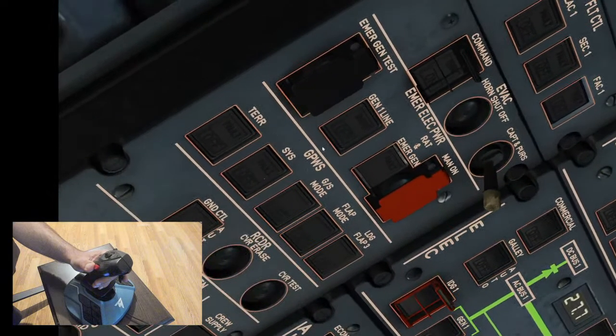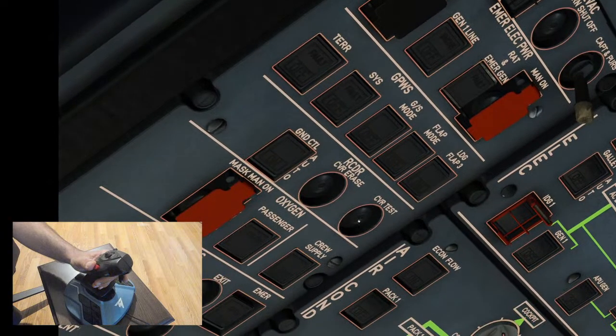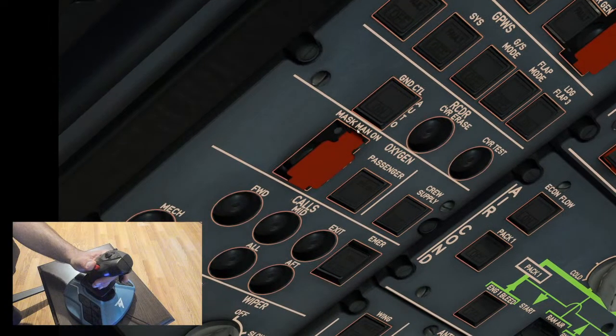GPWS, ground proximity warning system, which is fitted here with a terrain mode, glide slope mode and flap mode, landing flap 3 if it's required. CVR test here, recorder CVR test, ground control, and mask manual on. In case of pressure drops in the cabin, the masks can be dropped manually from here.